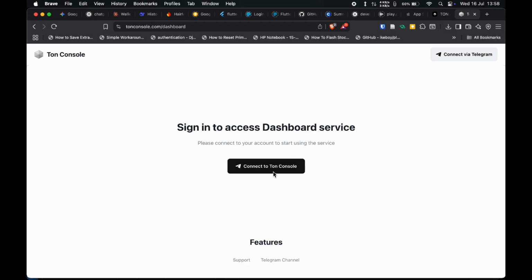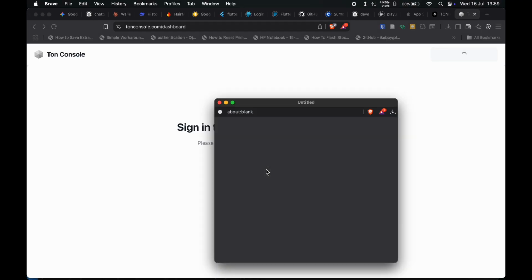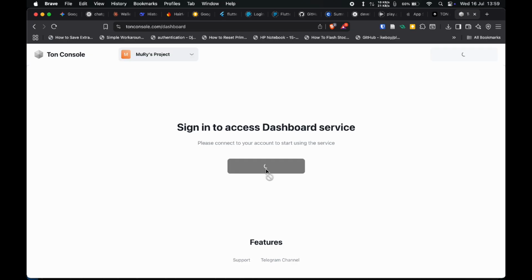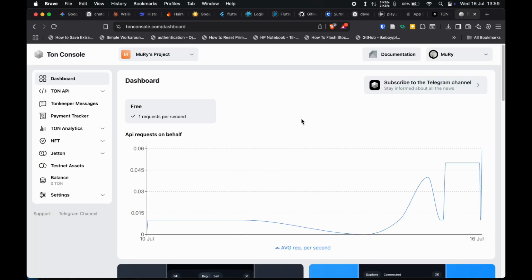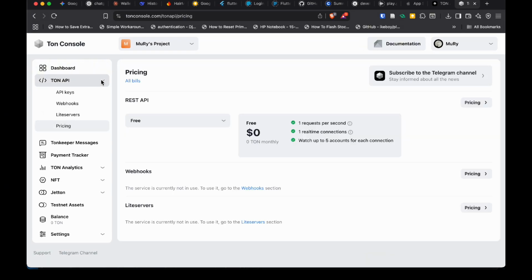tonconsole.com/dashboard. You can clearly see I have logged into my own Ton console. However, it may be a little bit different for you, considering maybe you've not logged in before. But as long as you have a Telegram account, you're going to be able to log into your Ton console and then get your API key. So as you can see, you get your API key.